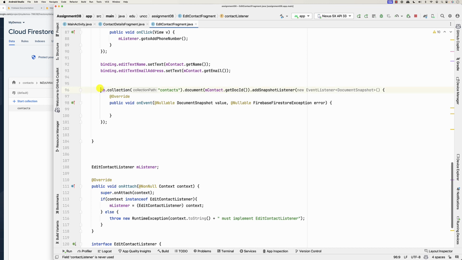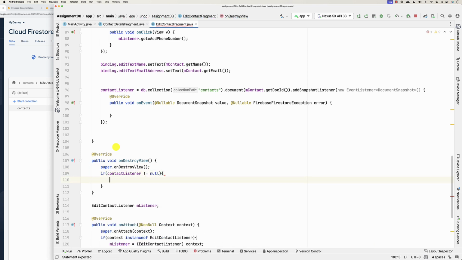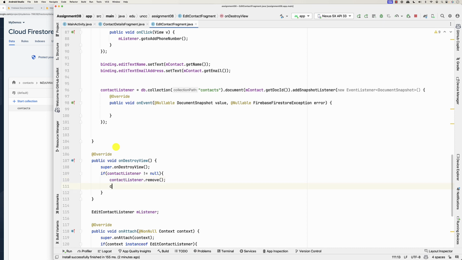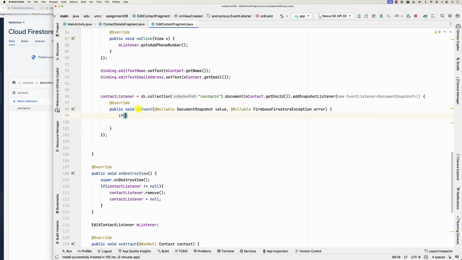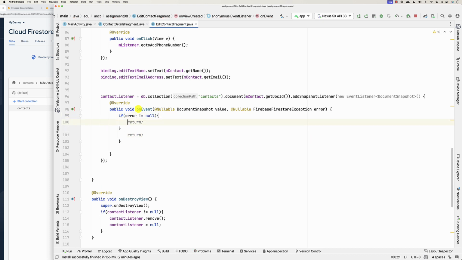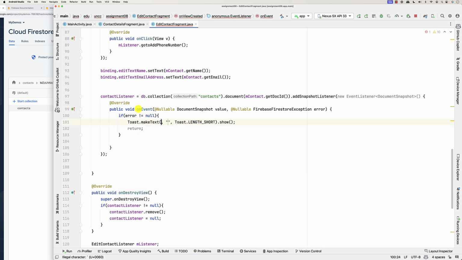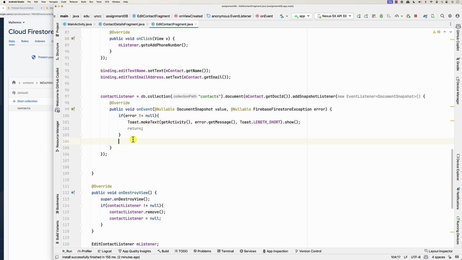And basically that's the contactListener equal to this, and then we'll do the same thing on destroy view. If contactListener is not equal to null, then contactListener.remove, and then contactListener equal to null. All right, good. So that's this done. Now here we can check to see if error is not equal to null. All right, then we're going to do toast. All right, so we're good here.